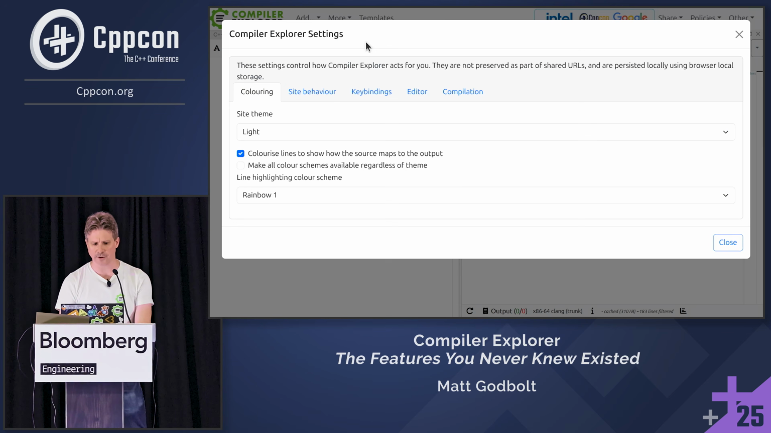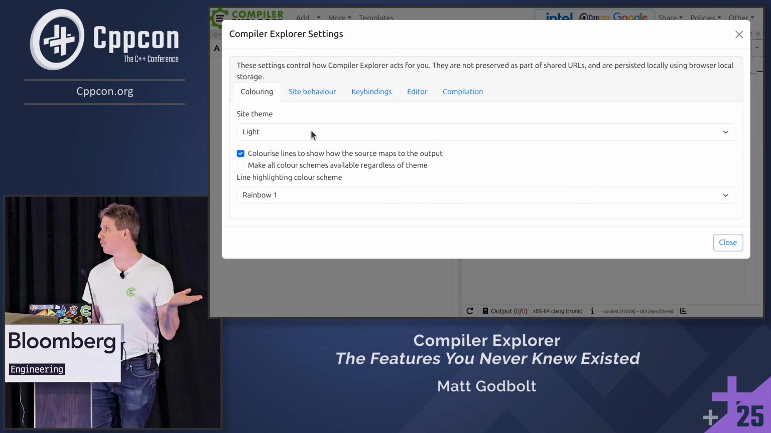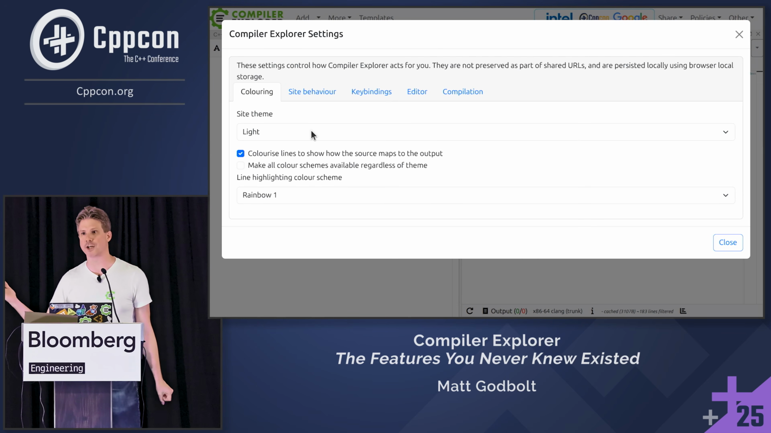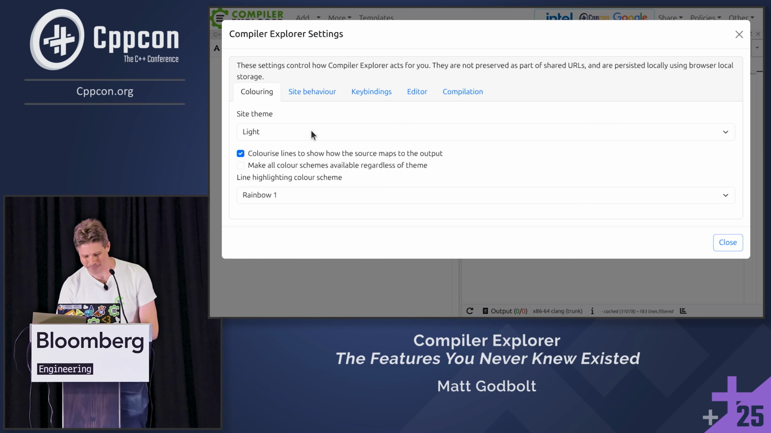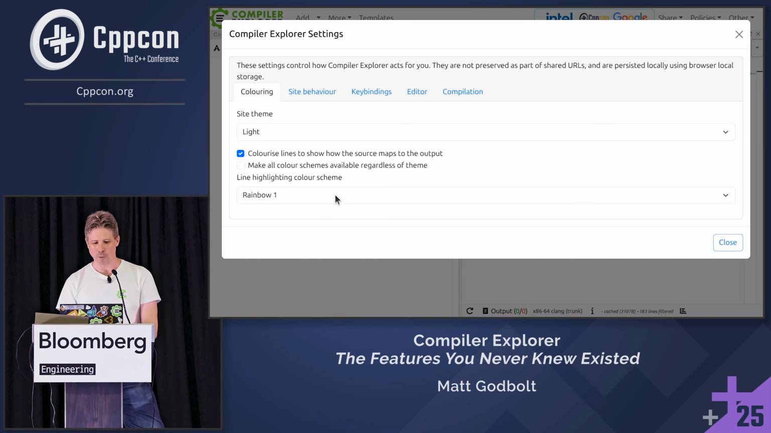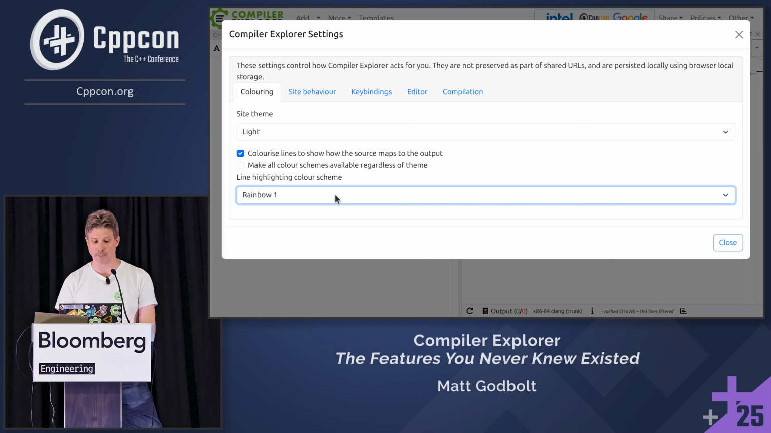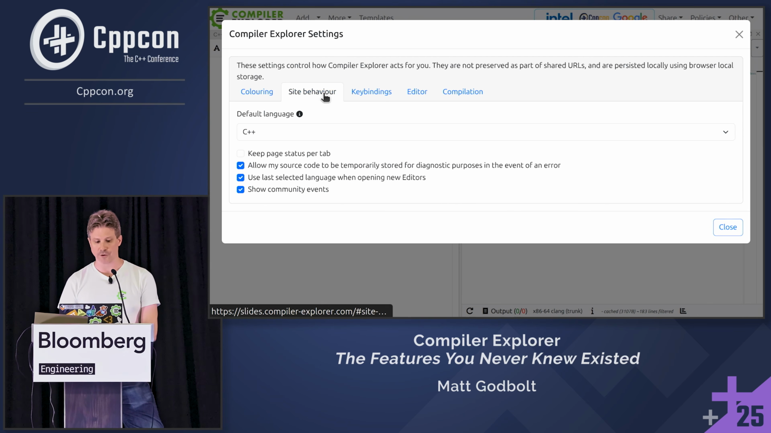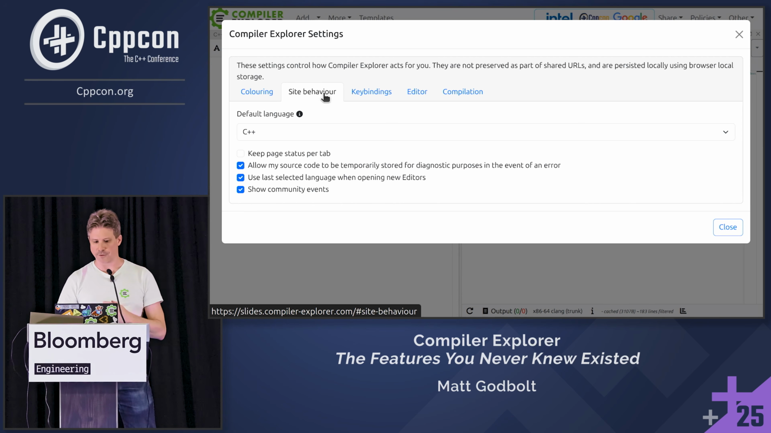So in the settings, there's any number of things. You can change your site theme. I've chosen light here because it seems to be better on these projectors, but obviously I'm not a monster. I'd normally be in dark mode here. We have various different rainbow highlighting schemes that you can pick from here, two of which we attempt our best to make colorblind safe. You can configure the default language. You can do all of these various things here.